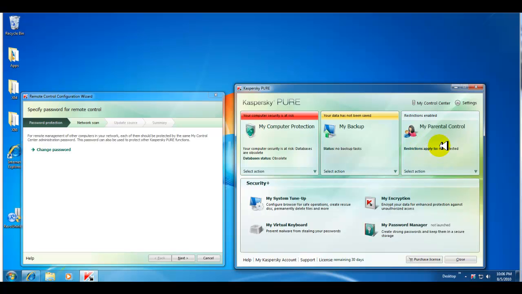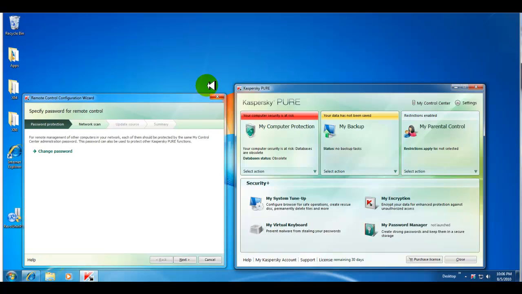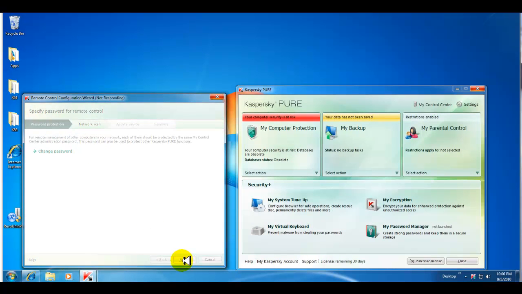Now, when you click parental control, you get this screen, and when you first go into it, it asks you to set up a password. It's kind of doing different things at the same time, so I'm going to wait for this to respond. I'll be right back.